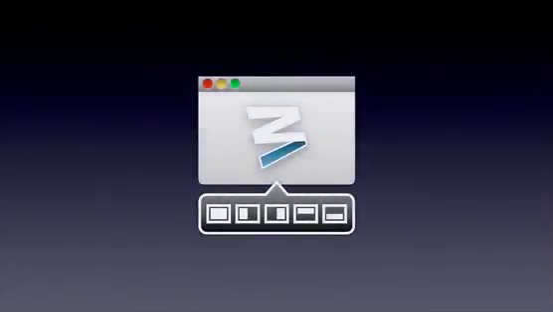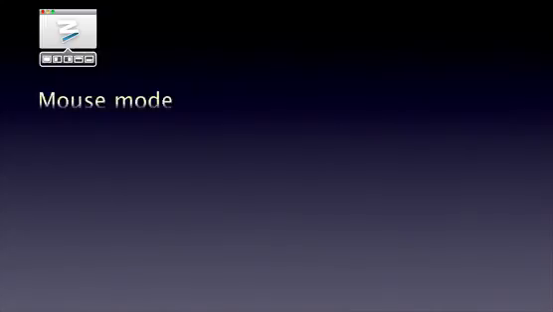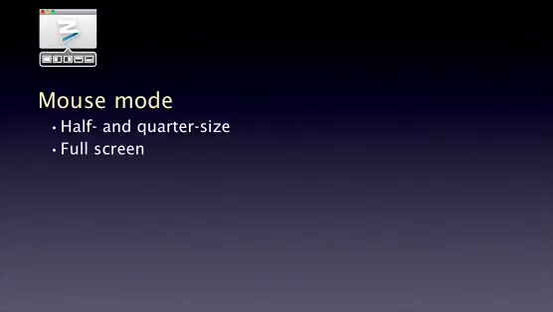Moom is a many-tricks window zooming and moving utility. This video will explain the basics of using Moom. You can use Moom via the mouse, in which case you can use it to set windows to be half or quarter size, anchored at the edges or corners of the screens. You can create full screen windows, and you can Moom, that is move and zoom, a window across multiple displays.